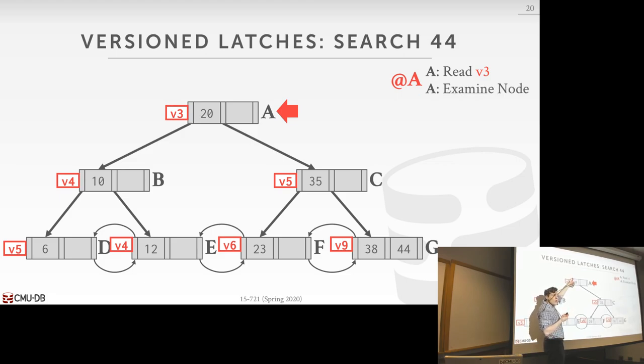Then we examine the node, do whatever we need to do. In this case here, we're searching for 44. So 44 is greater than 20, so we're going to go down this side of the tree here. So we go ahead and do that. Now we're at node B.